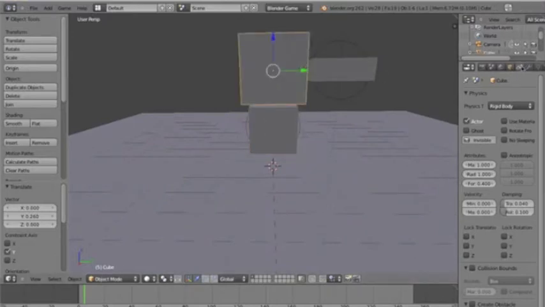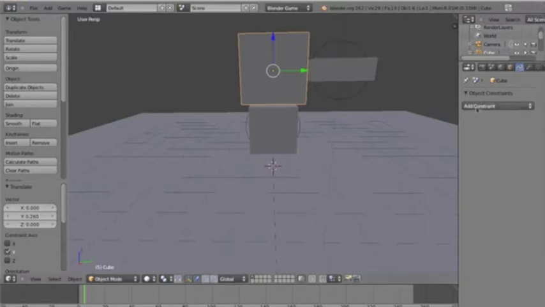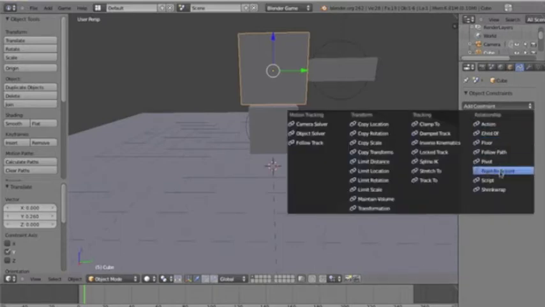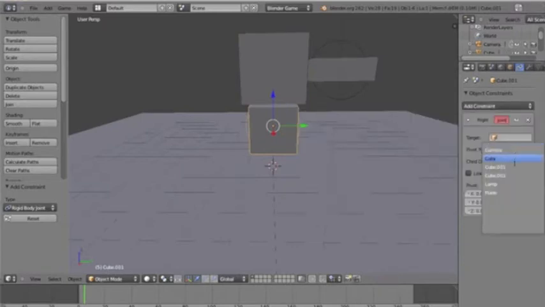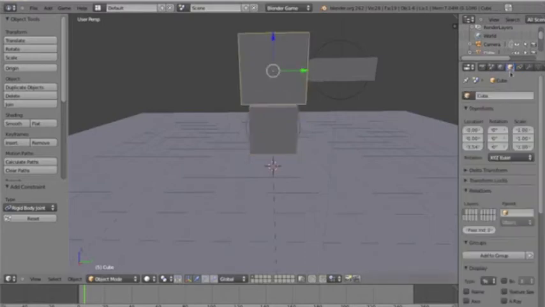We go to the Constraints tab, Add Constraint, and press Add Rigidbody Joint. Now this target, this is what it'll link to. So let's add a Rigidbody Joint here. This would link to... Oh yeah, I forgot. Let's rename all these. So this would be body segment 1 or body 1. This would be body 2.